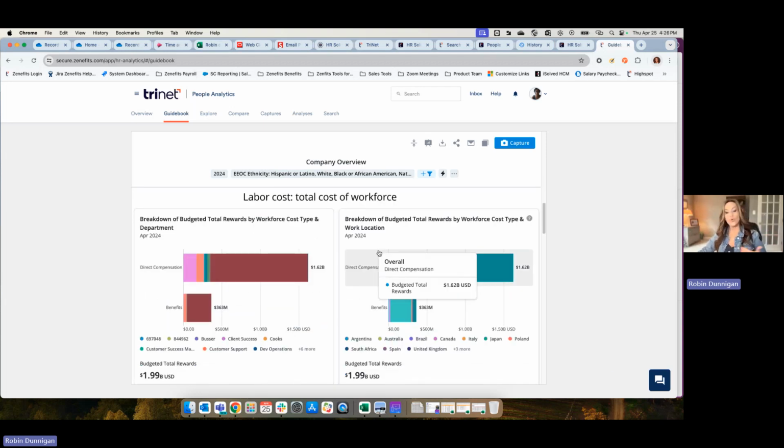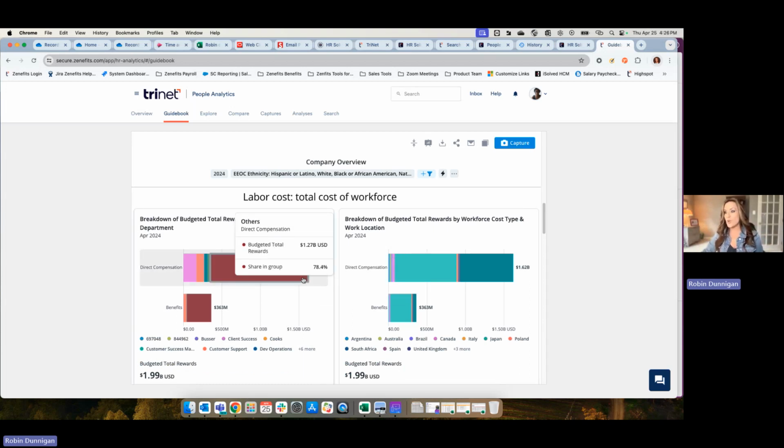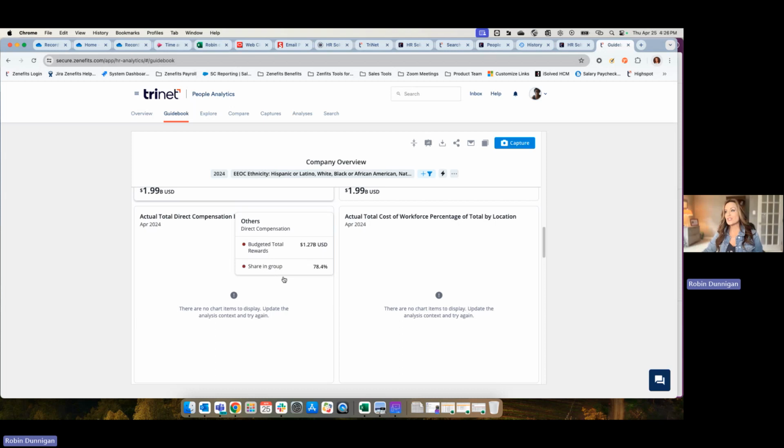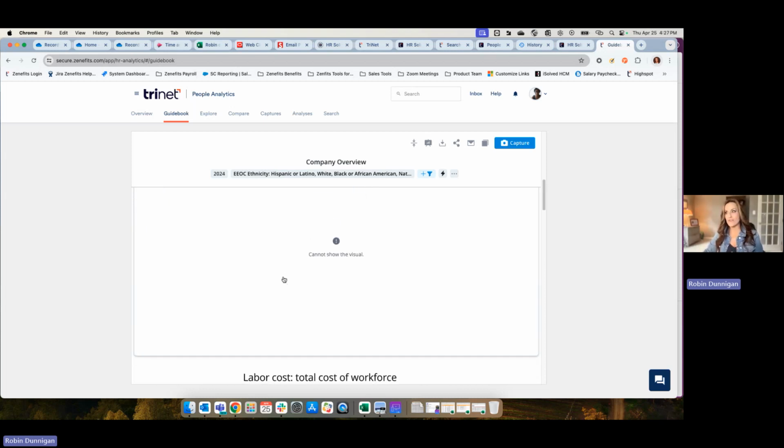Labor cost, total workforce. So this is good to look at when you're looking at that overall health of the organization. So this is budgeted total rewards. So direct compensation is this, but as you hover over, you'll be able to see the different departments, customer support, client success, benefits, things like that. So it really does give you a lot of information.